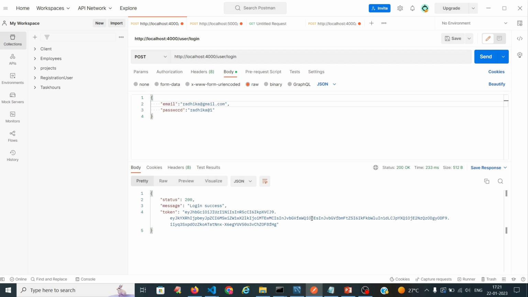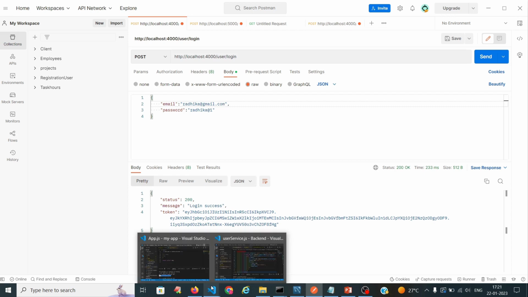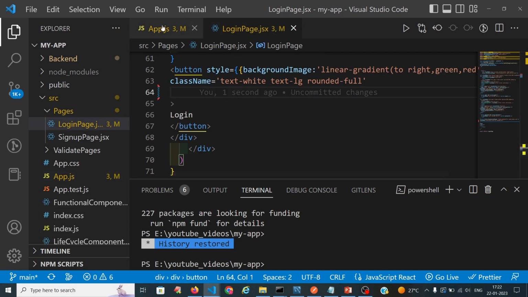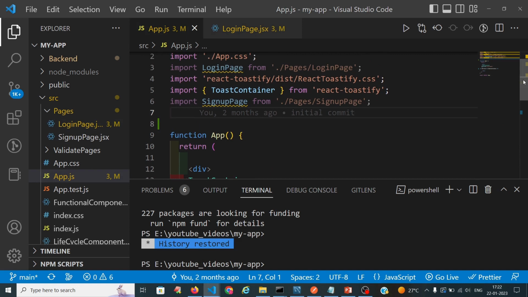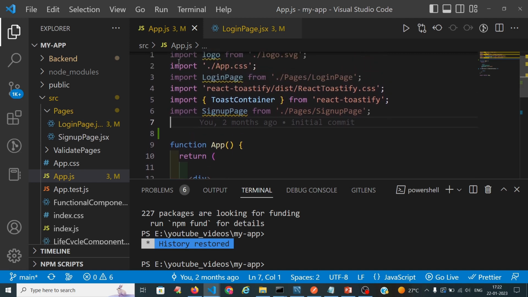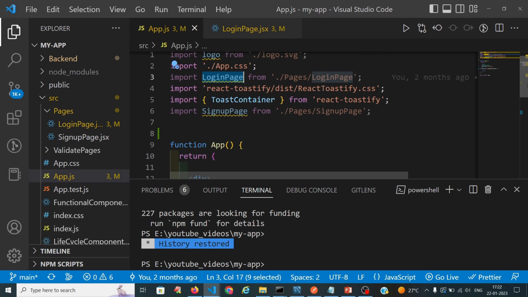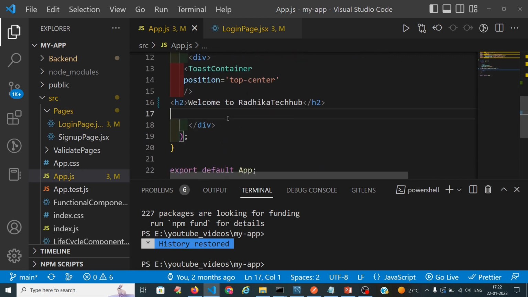As we already created the login design page, we will integrate this API in our login page. Already we designed it, so please find the link posted in the description. If you want to see the login page design, you can see it there. So I'm calling our login page here.